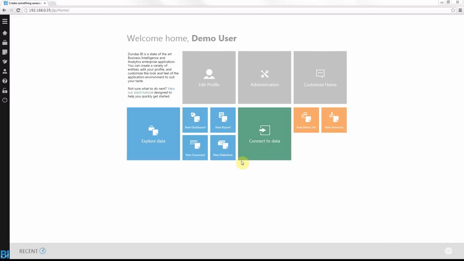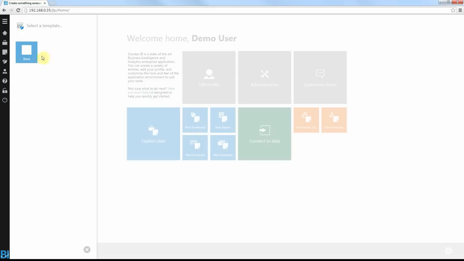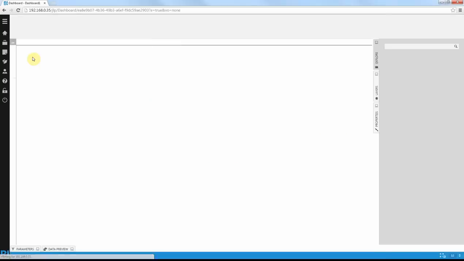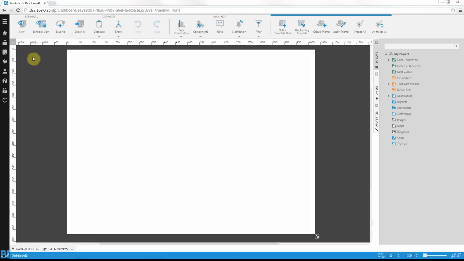Here, we've got the Dundas BI home screen, which is shown after logging on. To start, I'll click on New Dashboard and select the blank template. This brings up the Dashboard Designer, which is a freeform canvas where you can drag and drop data and interactive control. At the top of the designer, you'll see the toolbar. This provides easy access to most of the functionality that you'll need to effectively use the designer.